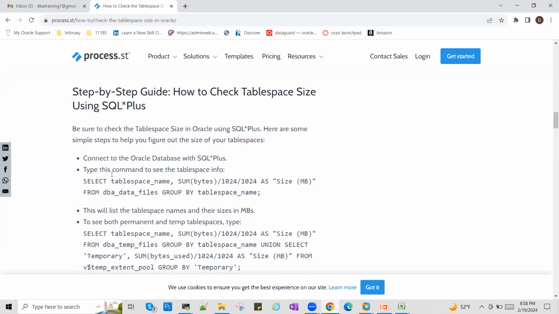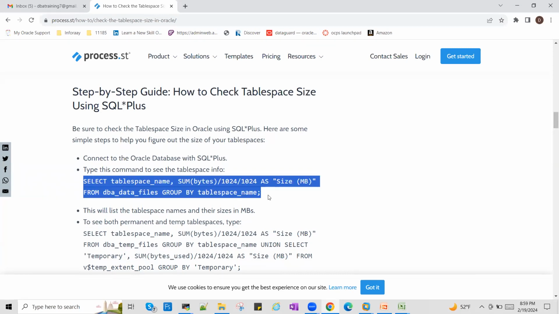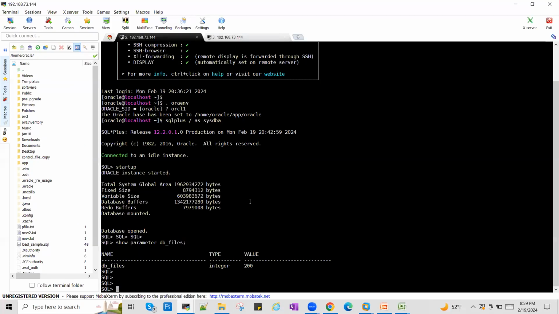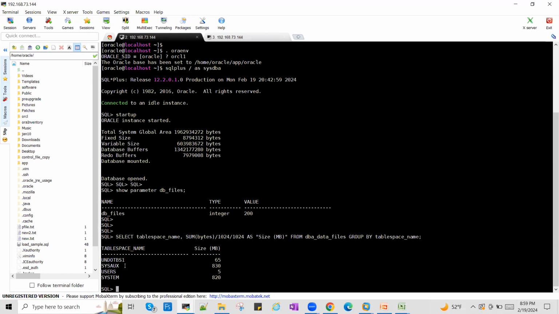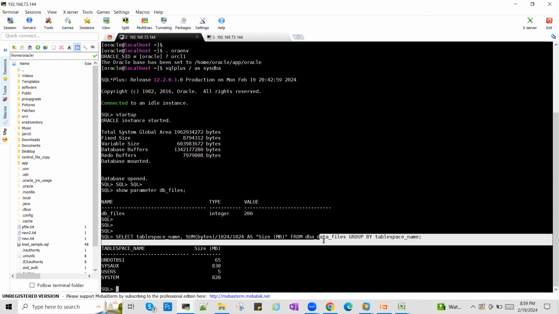How to check the size of the table space? This is the view we will be using, dba underscore data underscore files. This query basically gives me the size of the table spaces in my database. Like I told you, by default 5 table spaces will be already created. 4 are showing up. The fifth one is a temporary table space that will be in a different view, which is dba underscore temp underscore files.